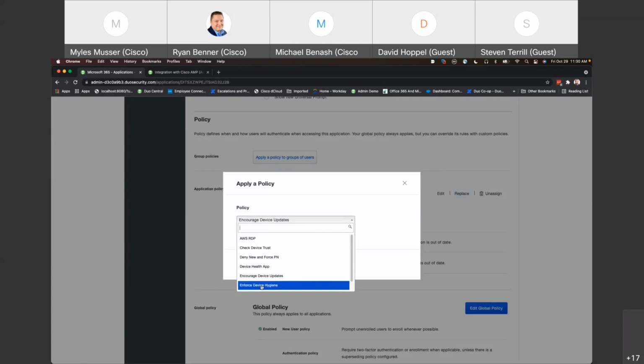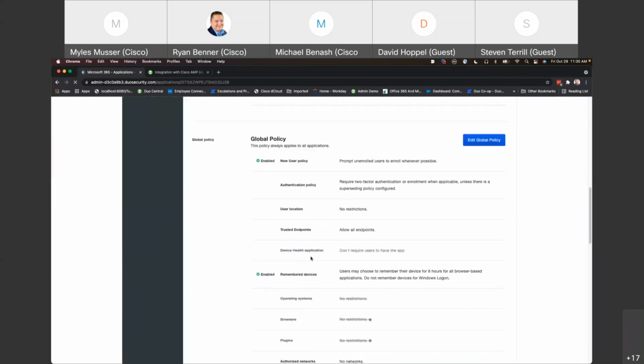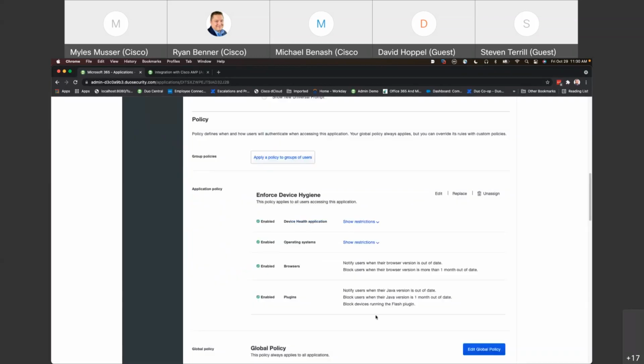And I have this other policy here where I want to enforce some level of device hygiene. So I'm going to switch over to that policy here. And we see some additional things popping up in the rules. So not only am I now notifying a user that their browser is out of date, but I'm also blocking users when their browser is a month out of date. Same thing goes for the Java plugin here.